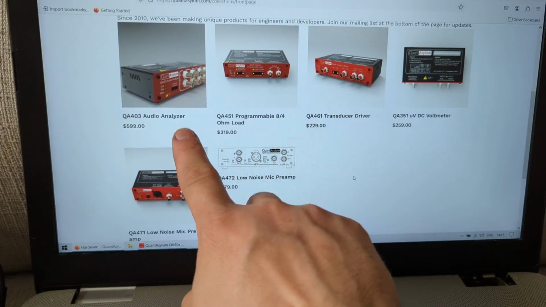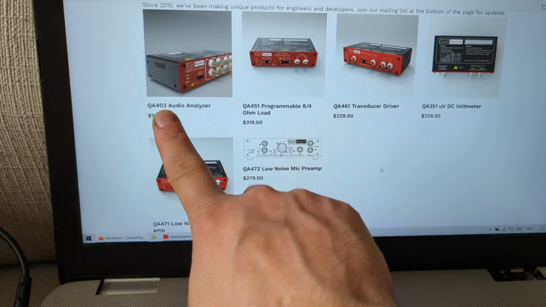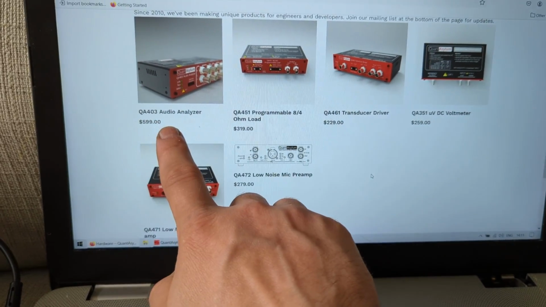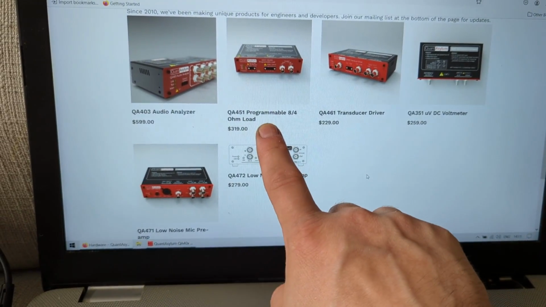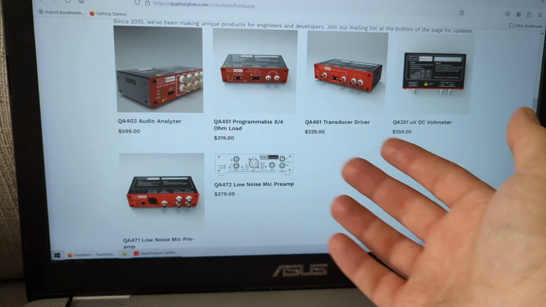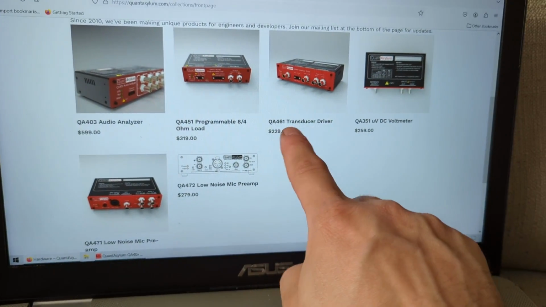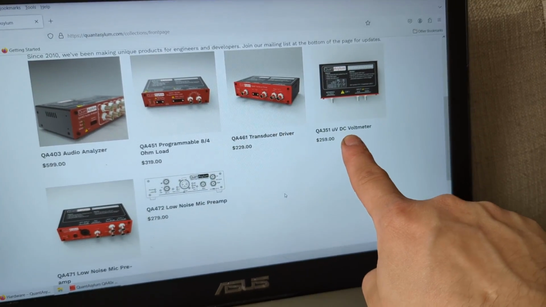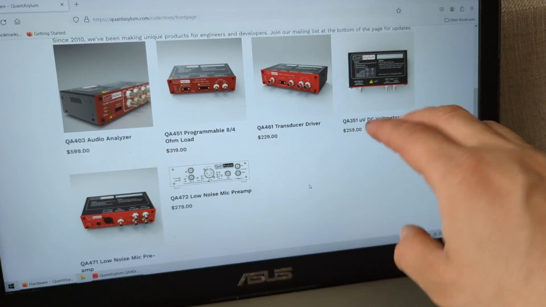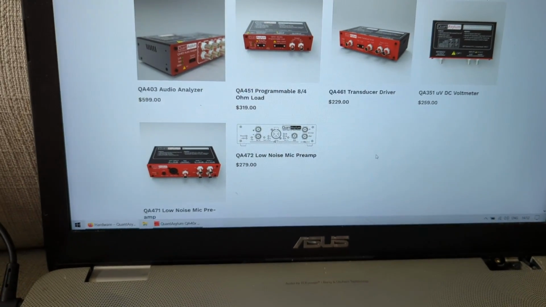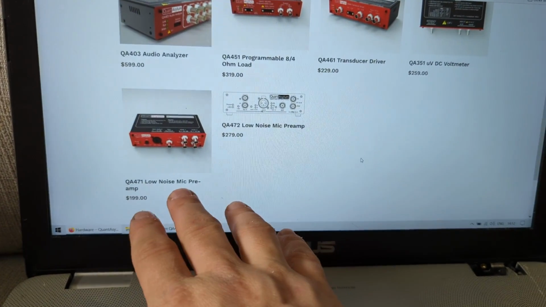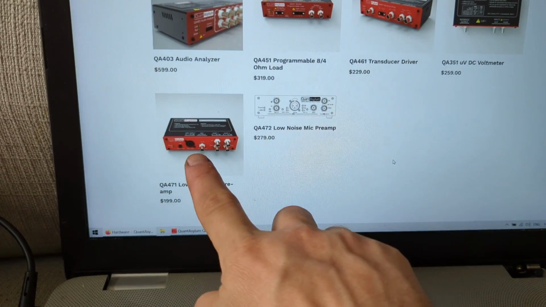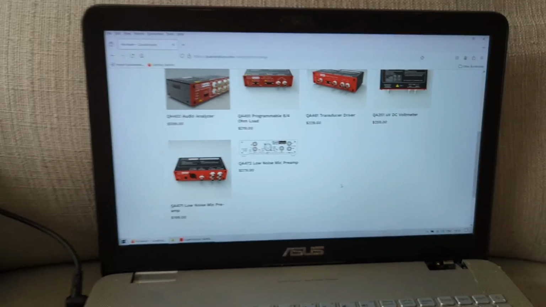And QuantAsylum sells a few different products as well. So this is the analyzer. It's the QA403, so it was out of stock for the past half a year or something, but it's now back in stock, so you can buy this one. Then you have the load bank, which I already have made myself, so I don't really need it. This is kind of an amplified transducer driver, in kind of the same chassis, which is very, very cool. Micro DC voltmeter, if you need something like this, but again, this is potentially just for lab-grade stuff. And a mic preamplifier, so something like a Focusrite. Basically, you can connect a microphone and do acoustical measurements or whatever if you want.